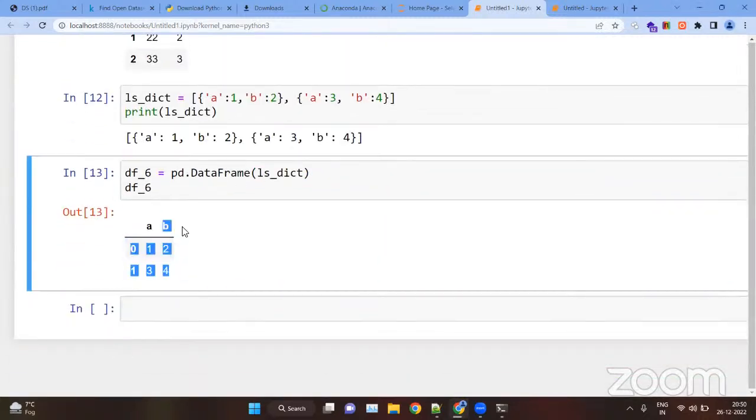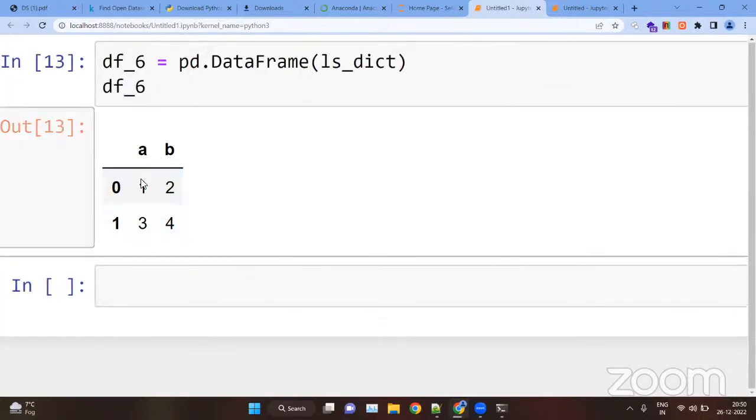Okay, so we have A and B. A and B are the column names here. 0 and 1 are the index numbers. So A and B are the columns, and we have two rows and two columns here. This is how you can convert lists, dictionaries, or a combination of both into a data frame.